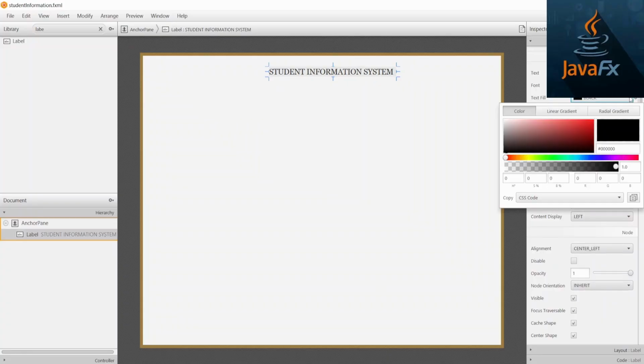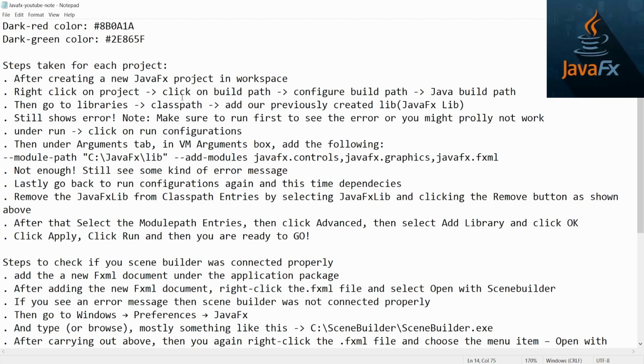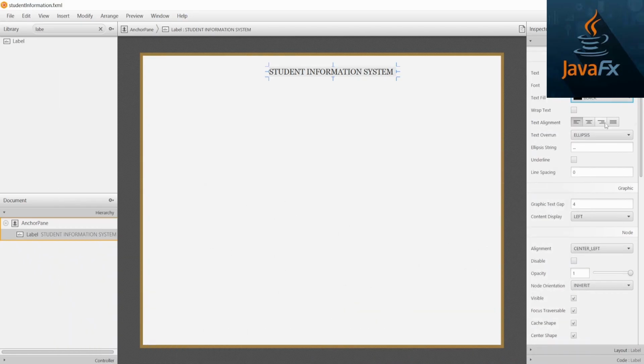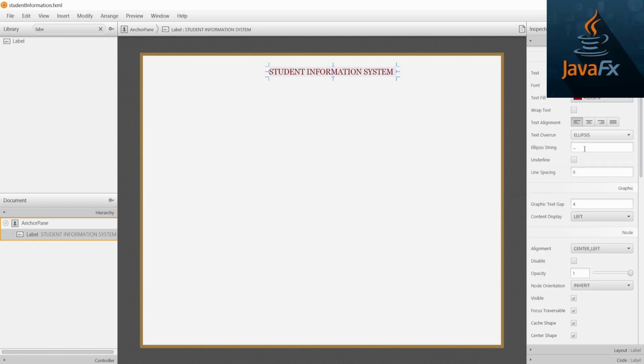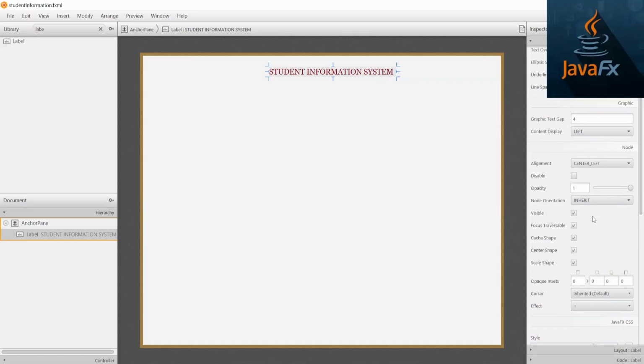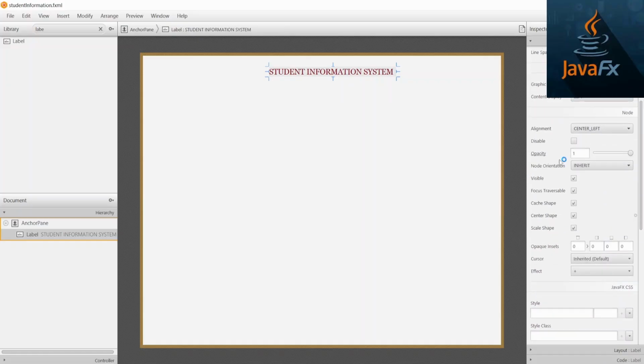For our color, our dark red color, I'll go to my notes and copy it, then go back. For the text color, I'll paste it in, click on it and press enter. So now this is the dark red color that we are working with. Normally I make it bold or something, but let's just keep it for now.